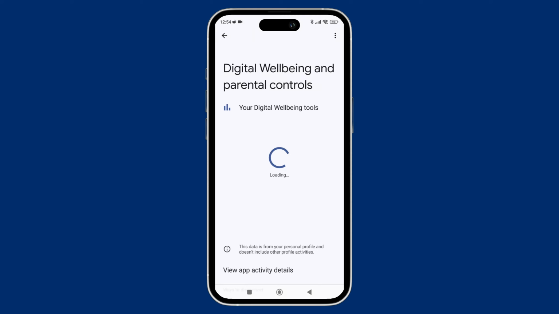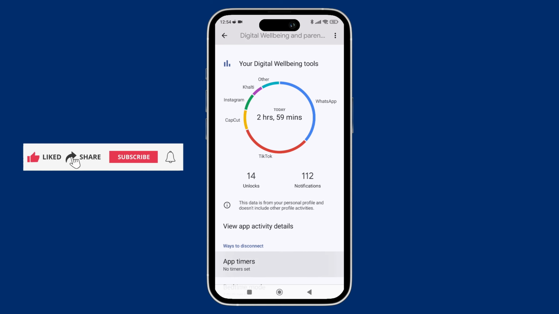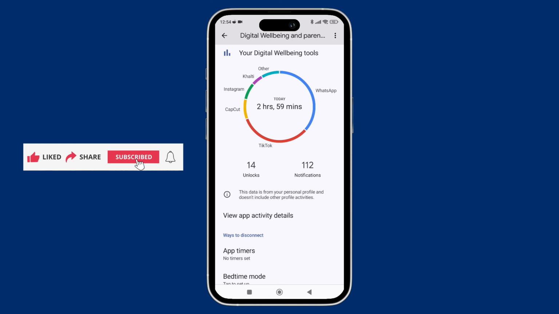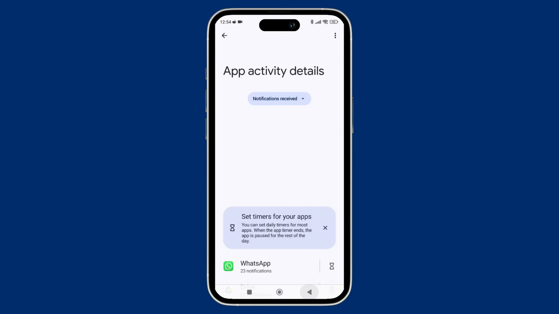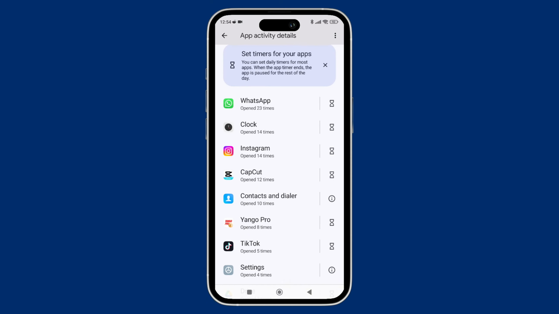And now, here in this section, you will see the graph in the dashboard. And here you will see the total screen time and time spent on each app. Now, here you can just tap on any app to see the daily and the weekly uses as well.